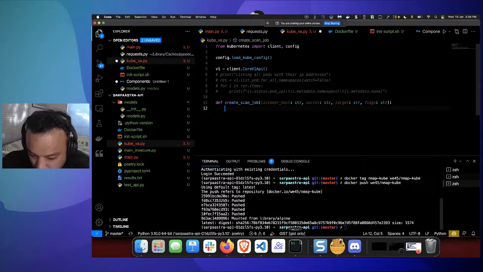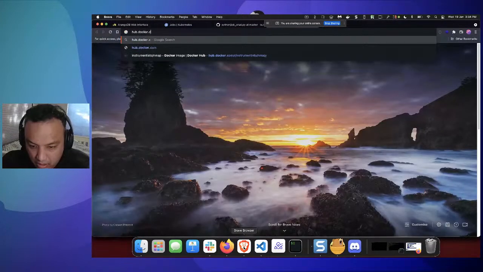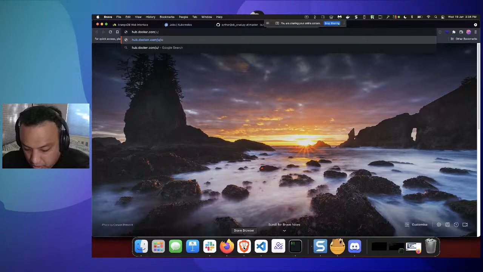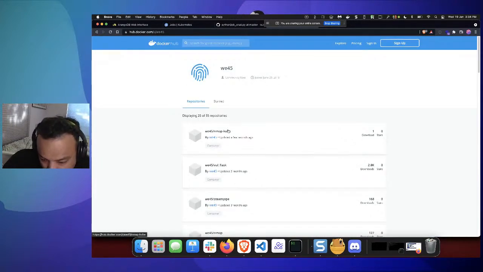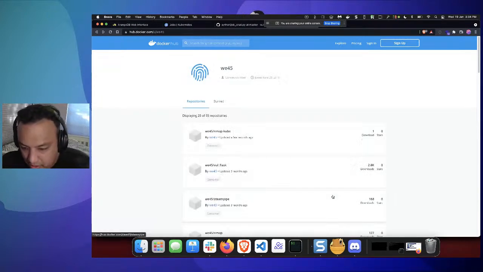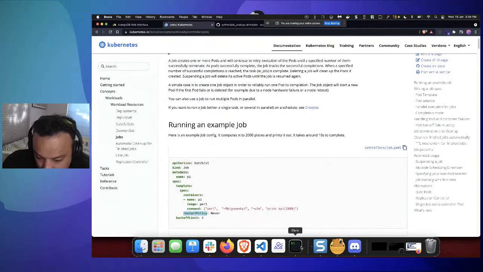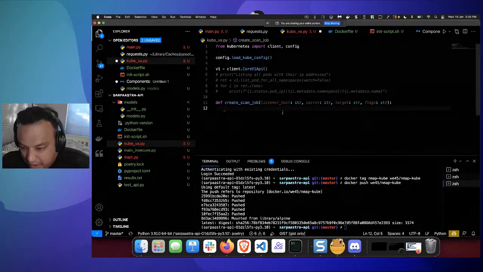So I've pushed this to my Docker Hub. If you go to hub.docker.com/u/, yeah, nmap cube. Looks like we have it written in. So we just have our nmap cube container image. Alrighty. So we have our container image set up.